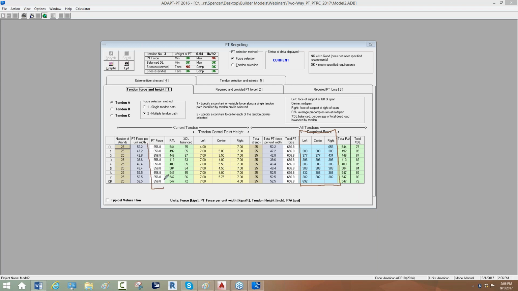This value, remember, I said has to be the same if we're using multiple tendon paths right here. And I can see that value is actually coming from the right and the left requirements of force for the cantilevers. So those are driving the design, those two locations. In reality, I could say, well, I have a cantilever on one end, a cantilever on the other end.